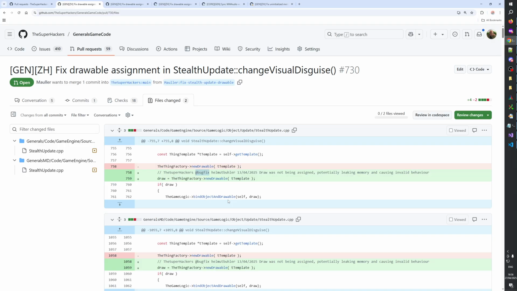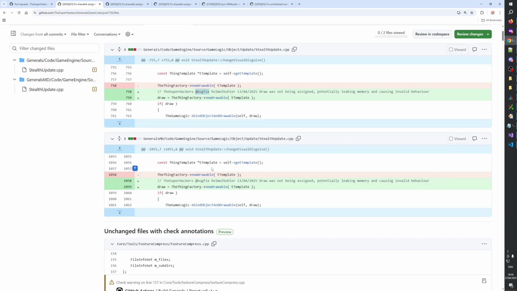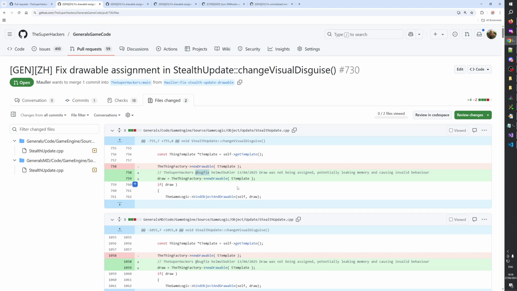So it seems that this is no actual runtime issue. Maybe I'm wrong, but then I would like to see the evidence. I would like to see a repro that crashes this in the retail game, like using the bomb truck, disguising as something and causing a crash. If someone can do this, then it's certainly a bug. Otherwise, it's just a big stinky smell and very dangerous, but not an actual user-facing bug, right?